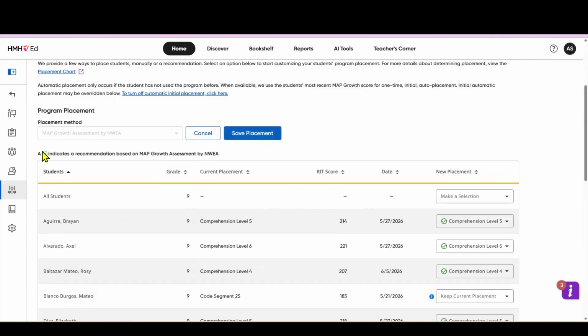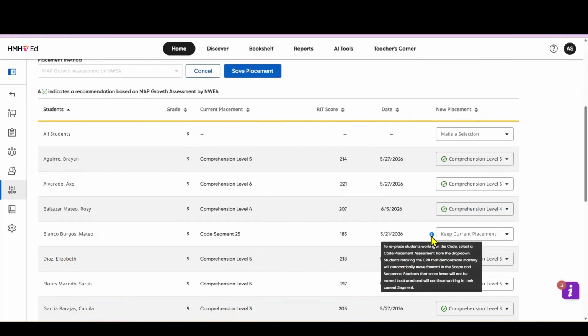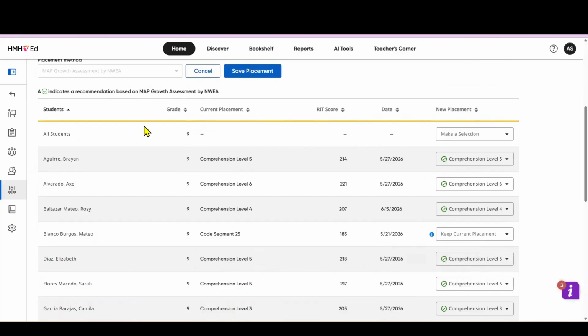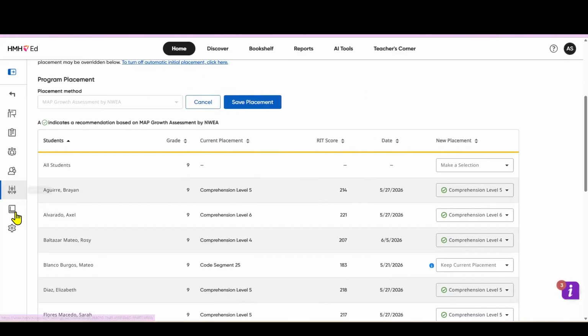As you see here, you'll have a green check mark that indicates a recommendation based on the student's MAP growth assessment. So if they demonstrated growth, then the system will recommend placing them at a higher level. They will have a blue eye if the system is recommending that we keep them in the same place because they probably just didn't demonstrate significant growth on the MAP.